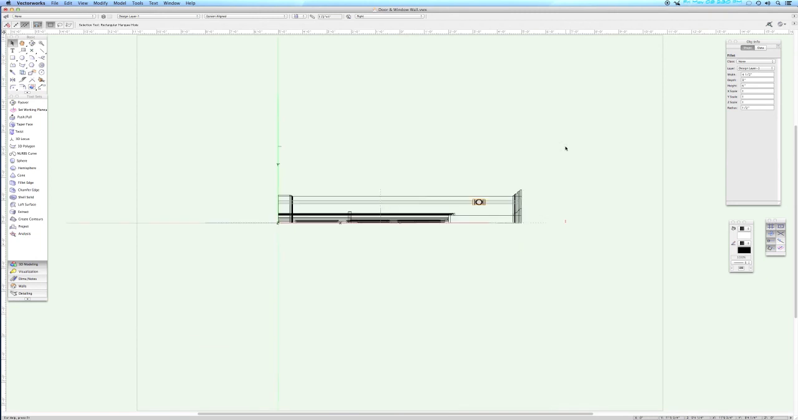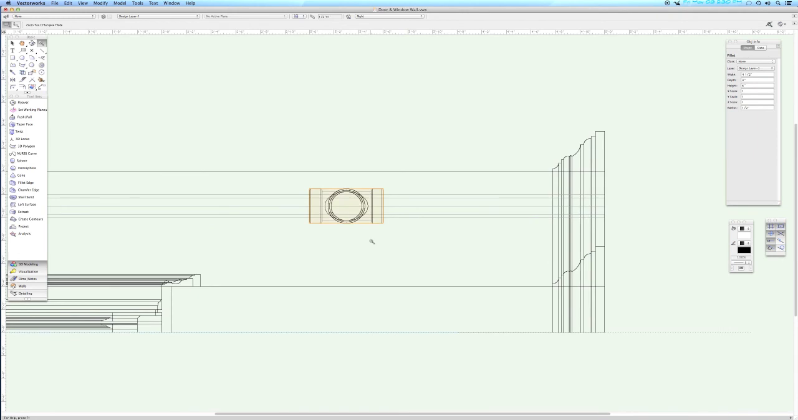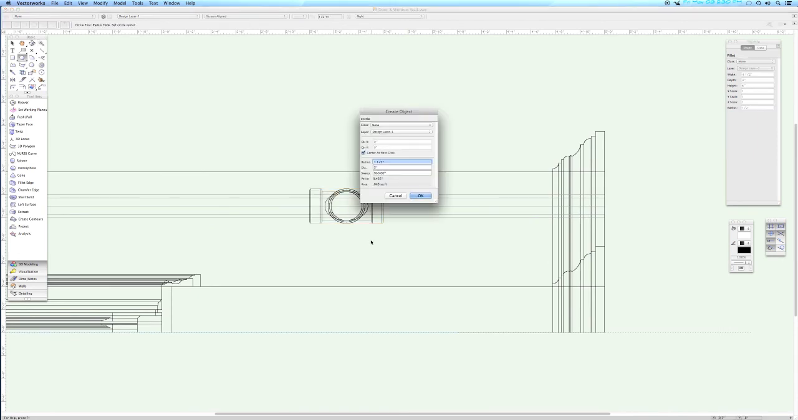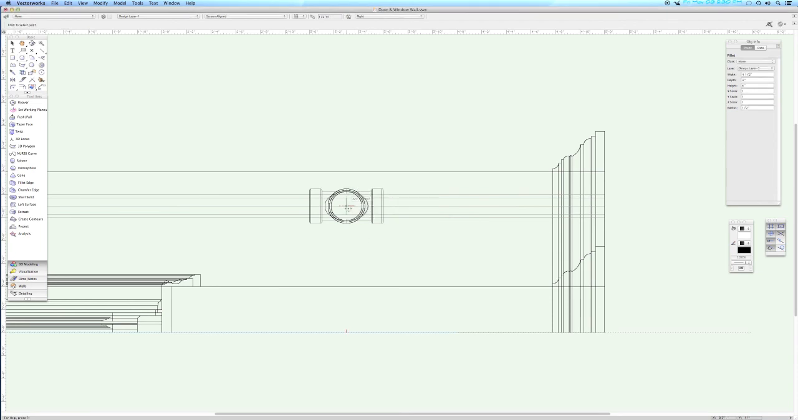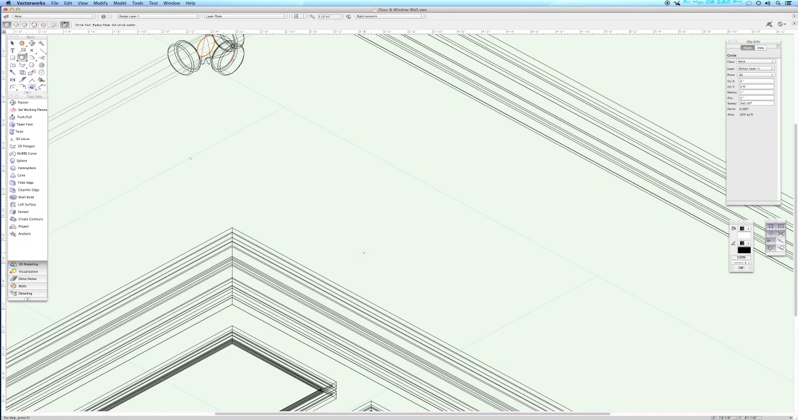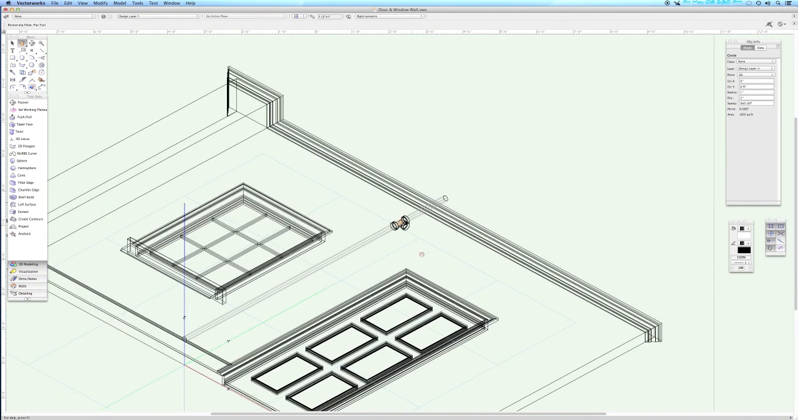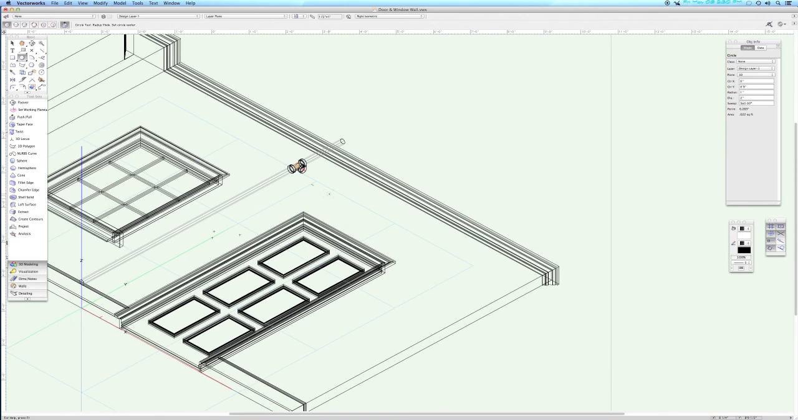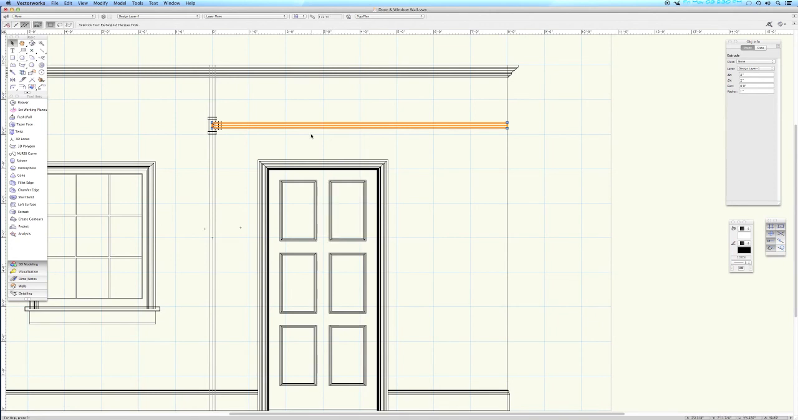So from the right view, I'm going to get the circle tool to do a piece of pipe. It has a 1 inch radius. I'll set it right here in the center. And then I'm going to extrude that 8 feet. So from my front view, you can see that pipe goes to the end of the flat there.